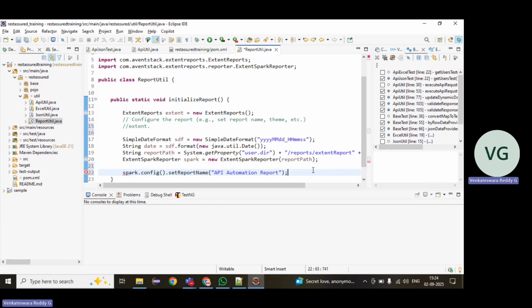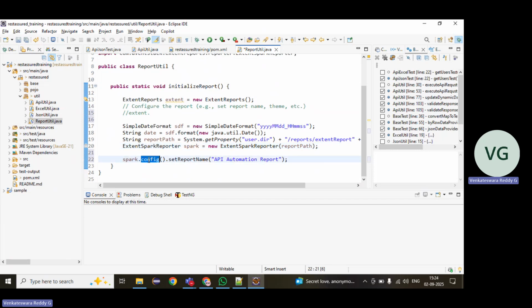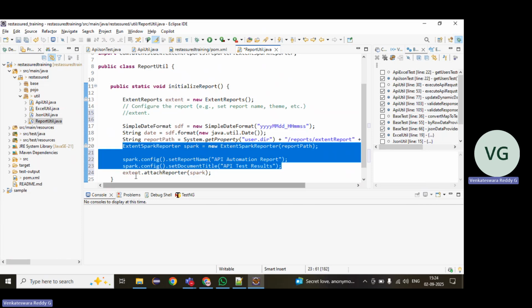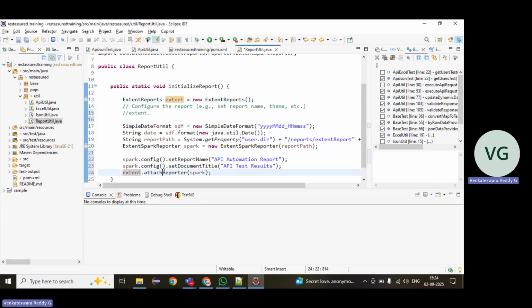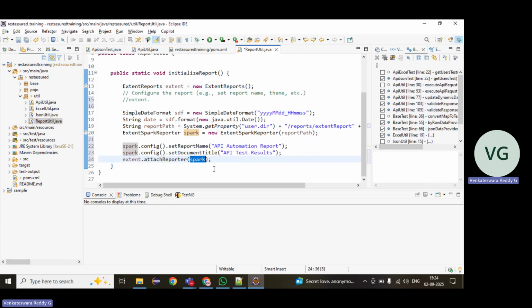Spark. Okay, in the Spark reporter we can attach the config. Spark reporter dot config dot set report name, Spark dot document title. If you want to set a report name and document title, then we have to attach this Spark reporter, whatever we have created, to the main object: extent report dot attach report. This Spark reporter we can attach to the main object.